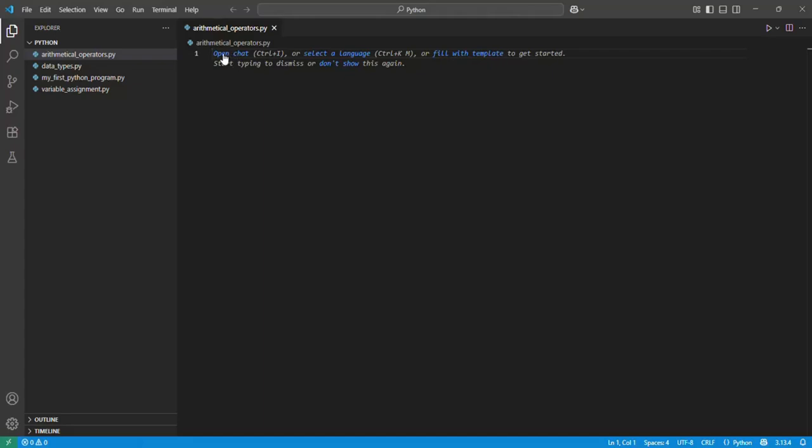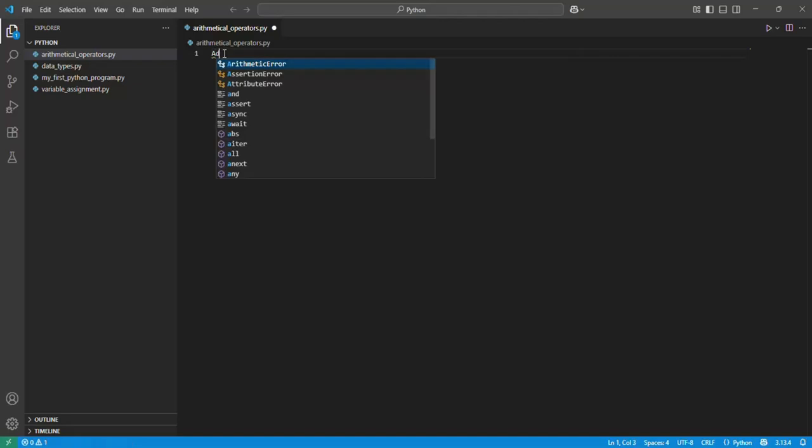Okay. So the first one is addition. Let me make it a comment like this. And addition, let me put it into parentheses. The symbol is this. That is the plus.